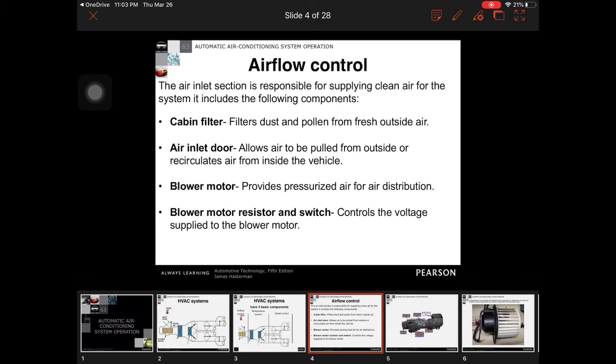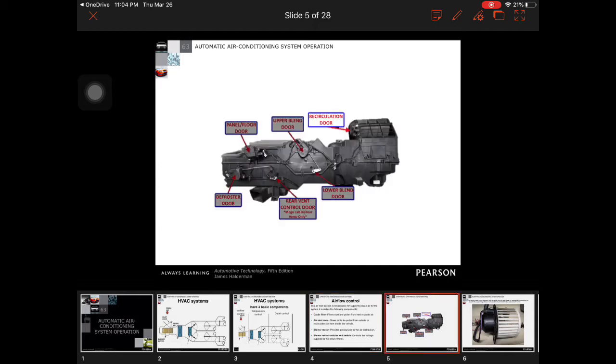Then the blower motor, which is actually going to be pressurizing the air for distribution, and the blower motor resistor and switch, which is going to control the voltage supplied to the blower motor, therefore controlling the speed of the blower motor. Okay, so I want to show you the air inlet door first. This is actually an HVAC plenum or distribution box.